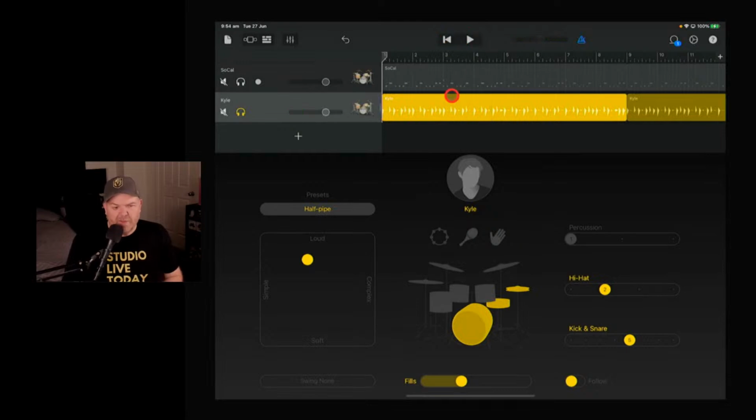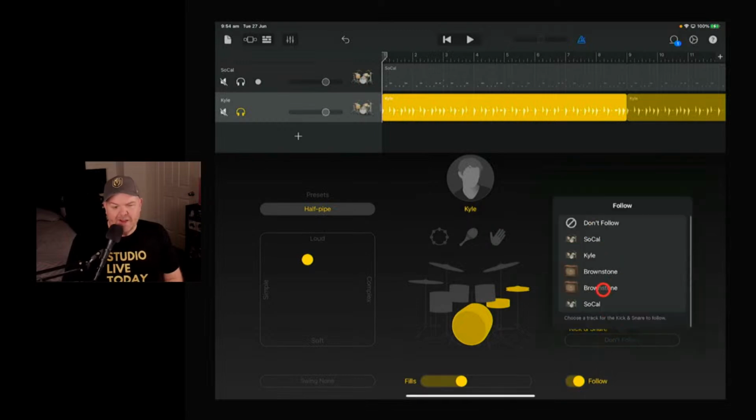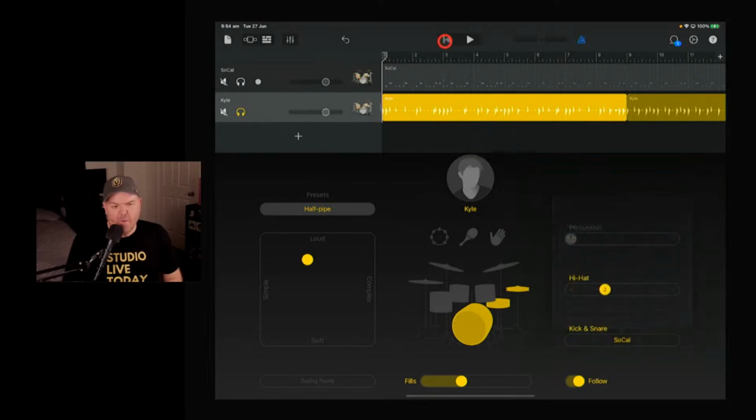But what if we want to make this sound more like our drum? Well, all we need to do is tap this follow button down the bottom. And what we're going to follow is that drummer that we've just created. So this drum right here, that's the drum just above here. And now when we play it back, look, it's not perfect because it hasn't waited on that first one.